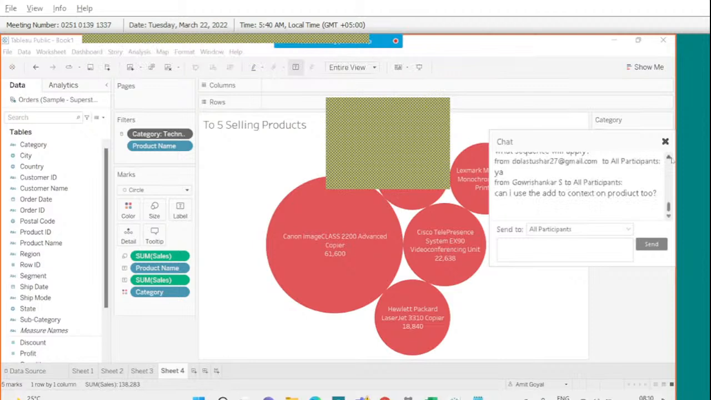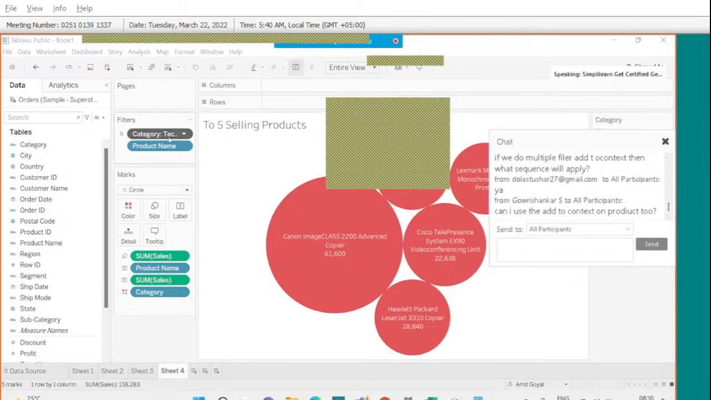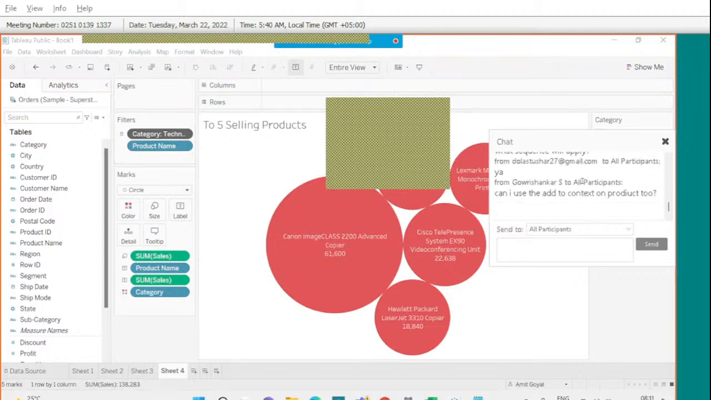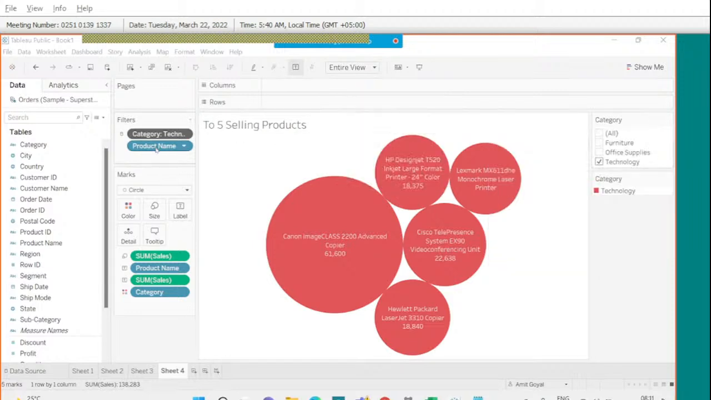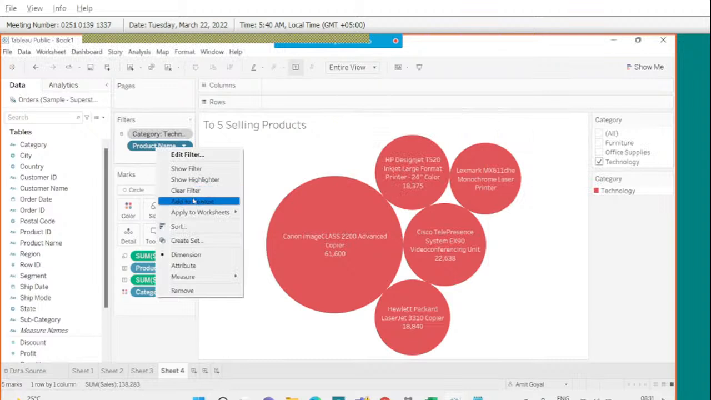So when you add multiple filters, each filter will work individually. It will apply that filter, then another filter, then another filter. So each and every filter is individually applied, and whatever is not in context, those filters will be applied last. You can do that also, Gauri Shankar, but it will not give any difference right now.